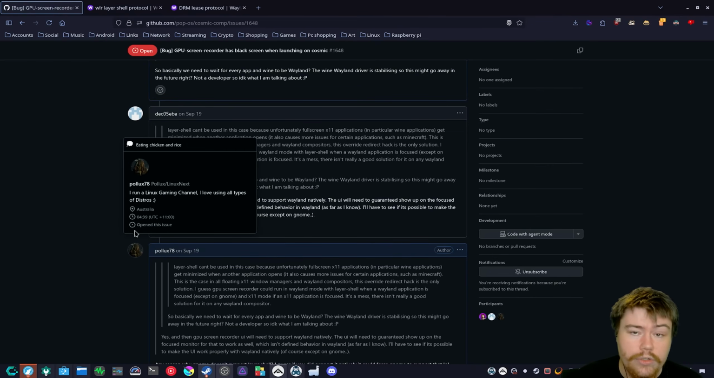if Steam wanted to support the overlay on the Wayland session when they move the Steam client to Wayland, they would need to support the layer shell as well.